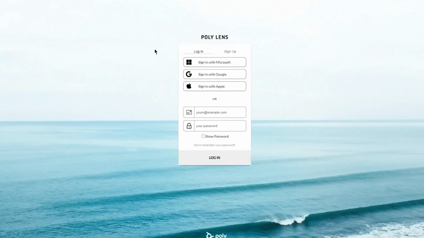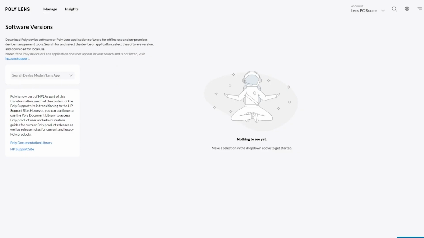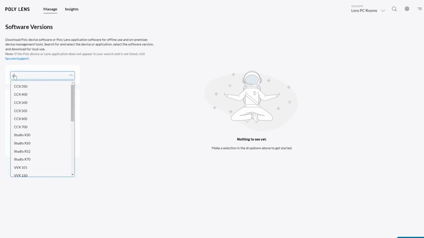If you have not signed up for PolyLens, you'll need to sign up. If you have, then you can simply log in with your credentials. You'll be taken to the Software Versions page, or you may navigate under the Manage tab. Here, you can search for your device from the drop-down menu.